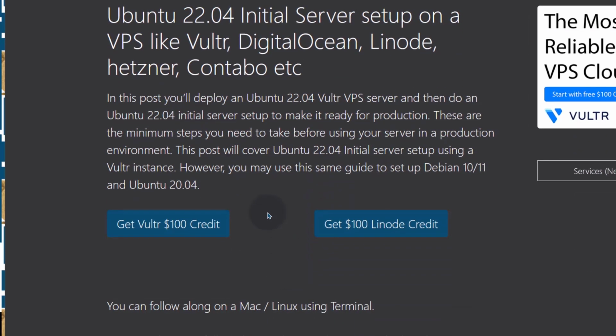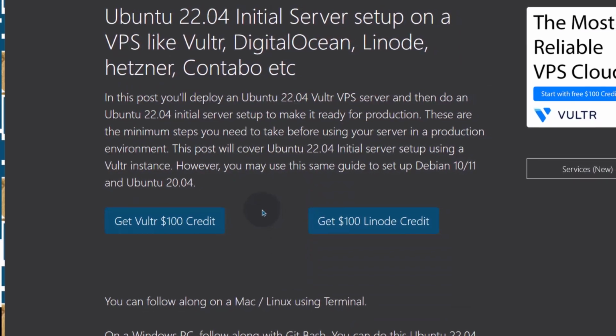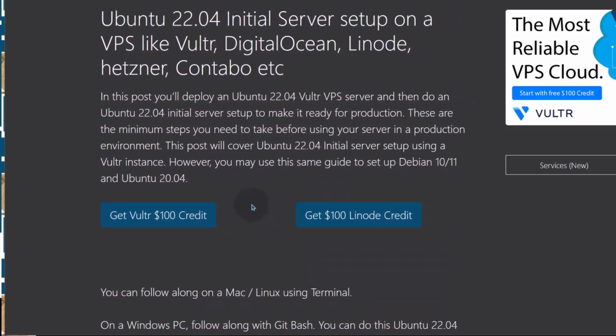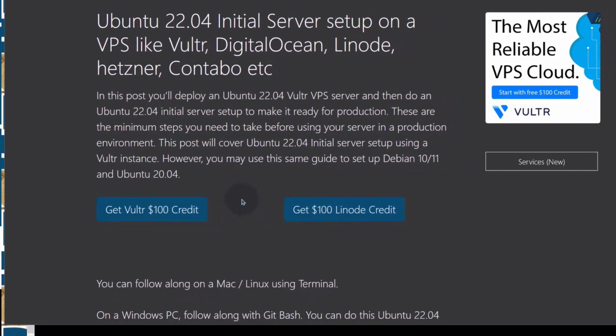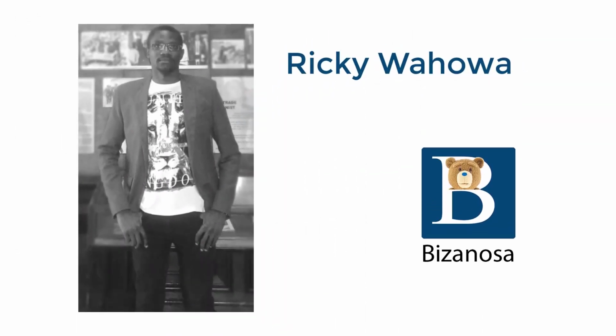That's pretty much it for this Ubuntu initial server setup. Make sure you watch all the sections and you follow along carefully. And if you do have any questions, just ask me and I will assist.